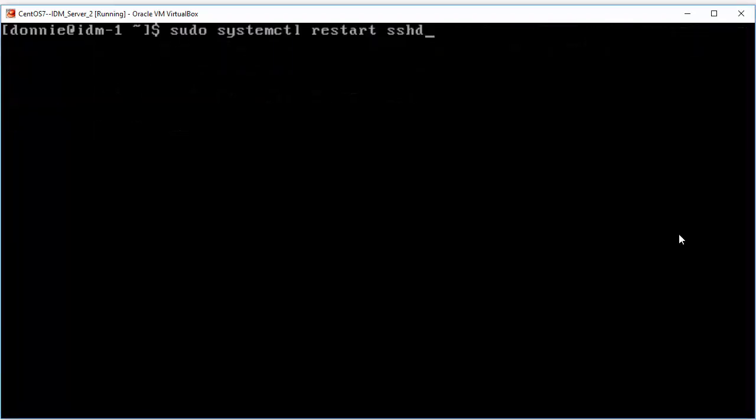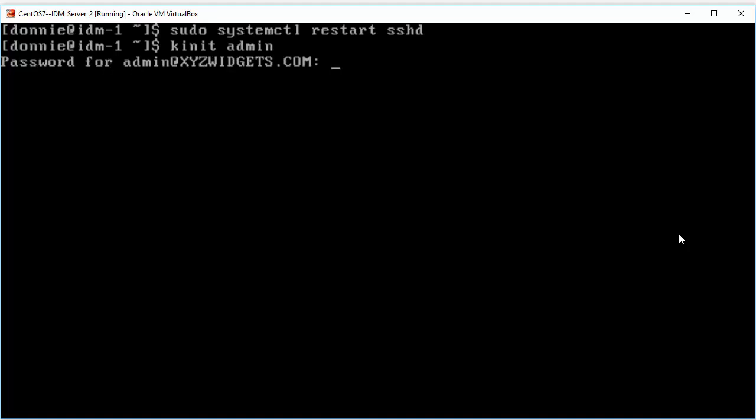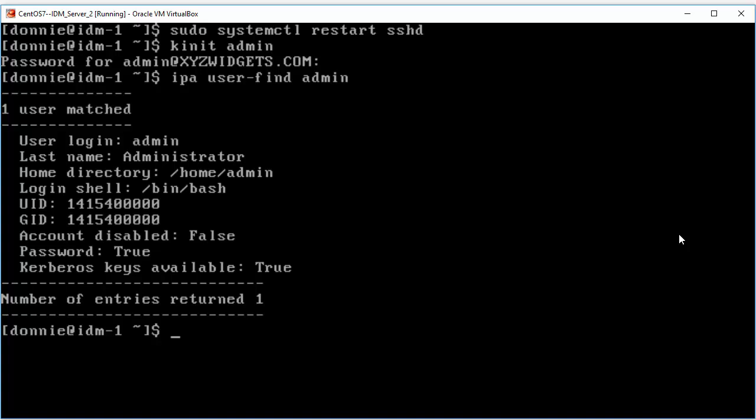And now, while we're at it, let's go ahead and obtain a Kerberos ticket for the admin user. We're going to start by restarting the SSH daemon. And then we'll just go ahead and type in kinit admin. And we'll type in the password for the admin. And now we'll just do ipa user-find admin to see if it works. And it does work. It works fine. And that's all there is to it.